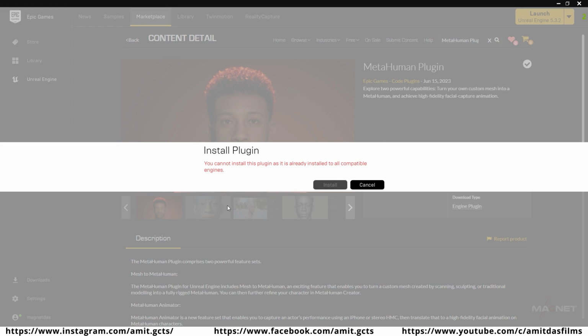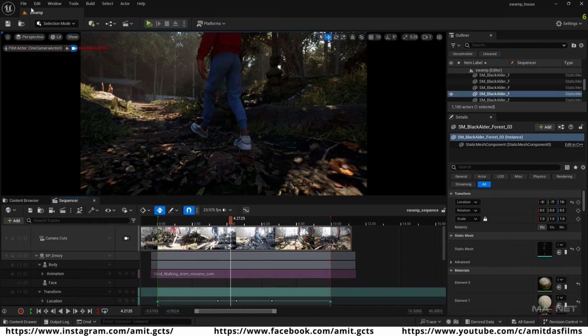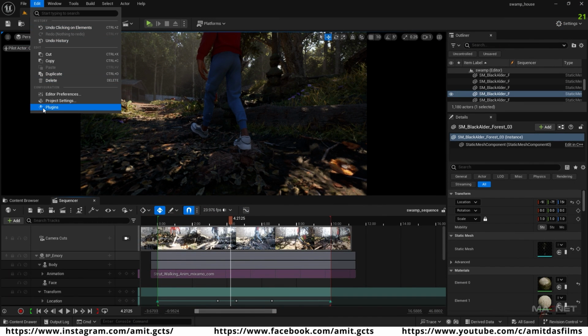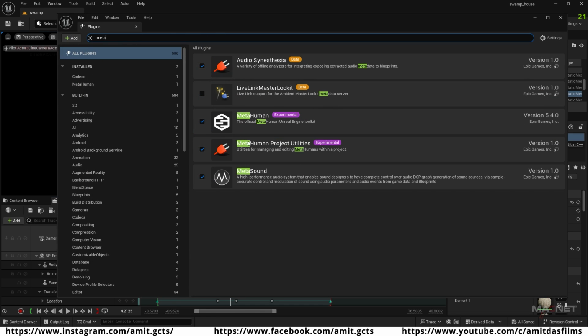So I have already installed it, so I don't have to install it again. But if you have not installed it to your engine, you have to install it. So I cancel this now, and then we close this one, and also we go to Edit, then we go to Plugins, and we search for the Metahuman, and here is the plugin. So you have to enable it by just clicking over here, and also Project Utilities, and then you have to restart your engine. So just click and restart your engine.